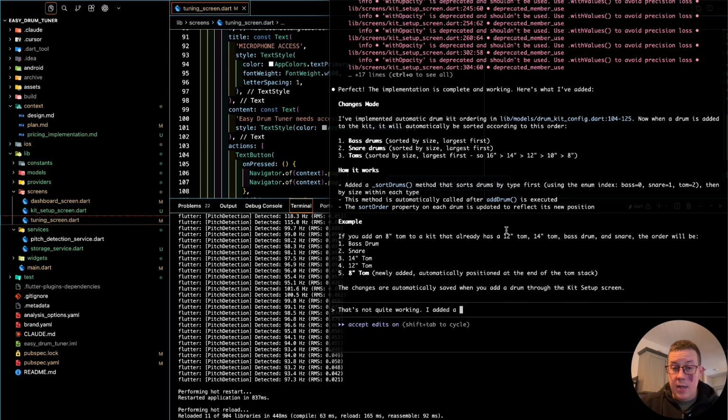I added a 13-inch to a default set, i.e. it had a 12 and 16. And where did it put it? It's ordering it wrong the other way. Maybe it needs to, oh, see, look, it even said right here, sort drums.